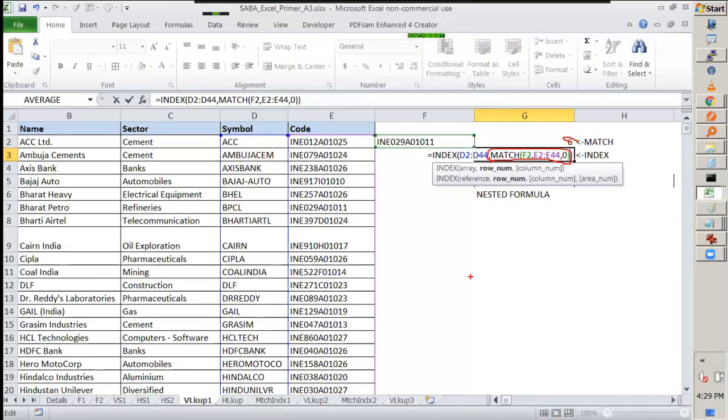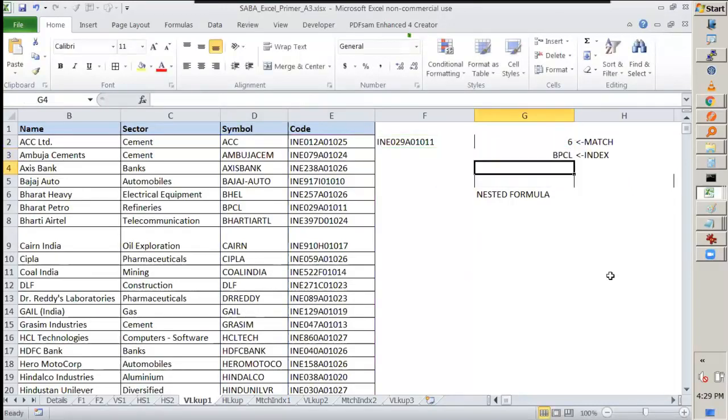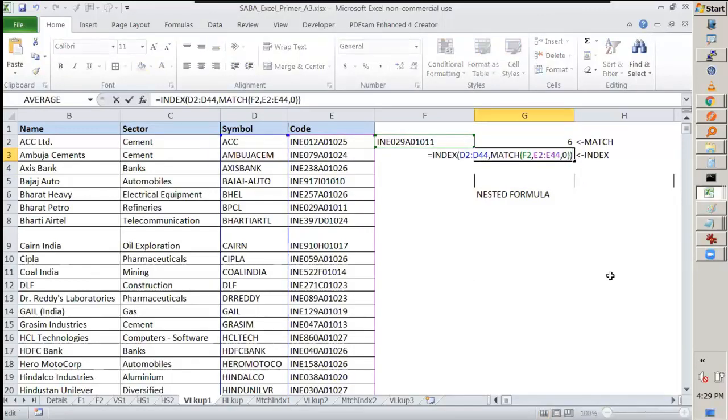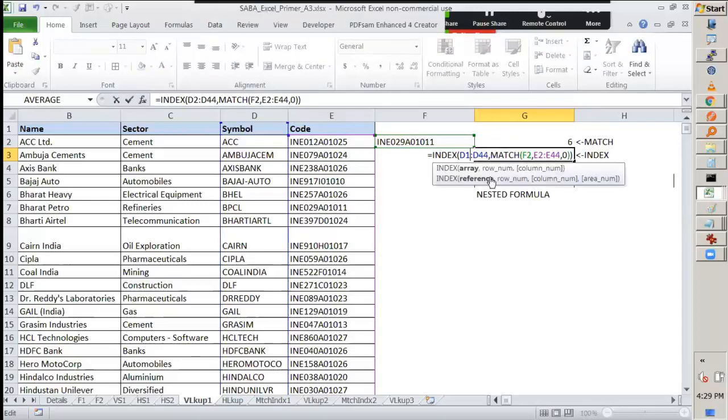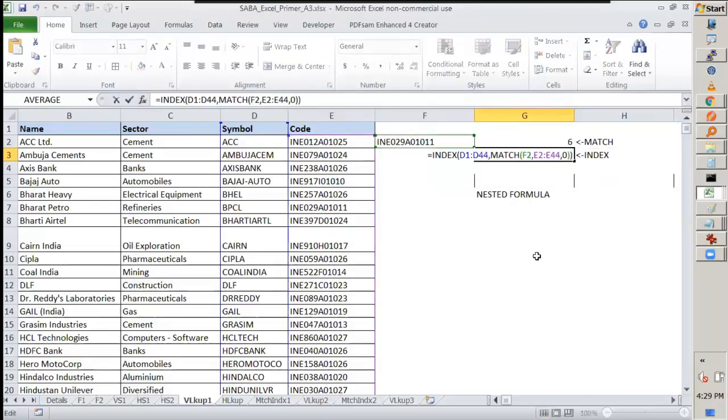That is how I have done it. Please ensure that the row number starting here and the row number starting here are the same, D2 to D2. Otherwise it can create a problem. If I put D1 here, it will give me a different answer. So this is how you make a nested formula.